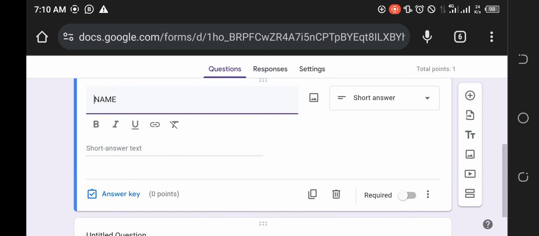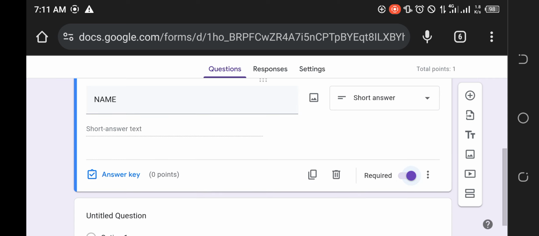Then you have to make this name required, because students must type it. If they don't type their names, they will not submit. Yes, it will not even take them to the next stage.